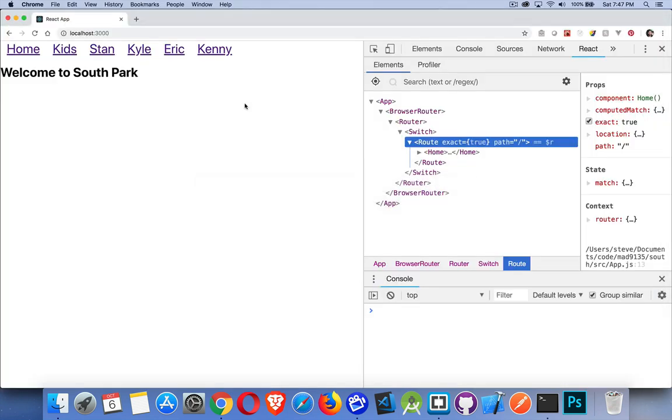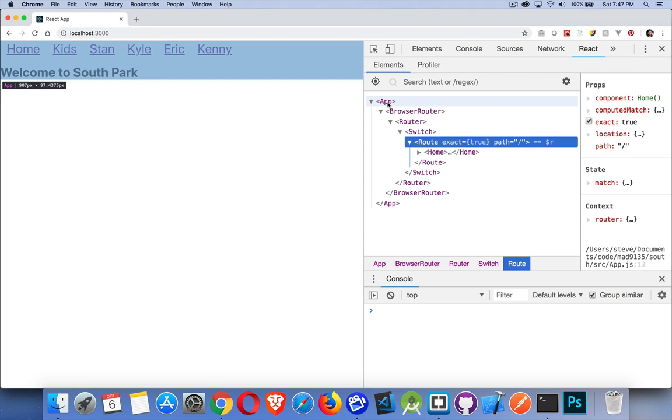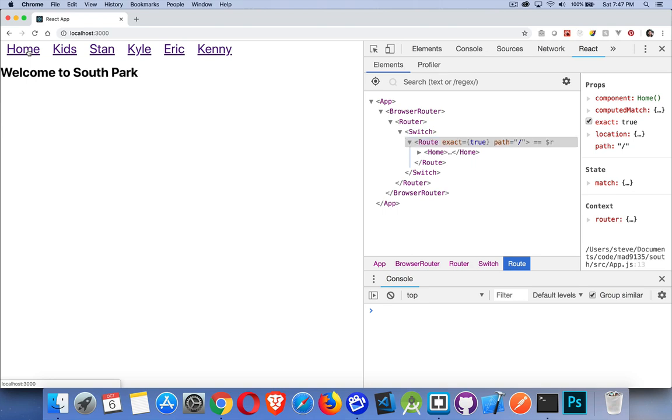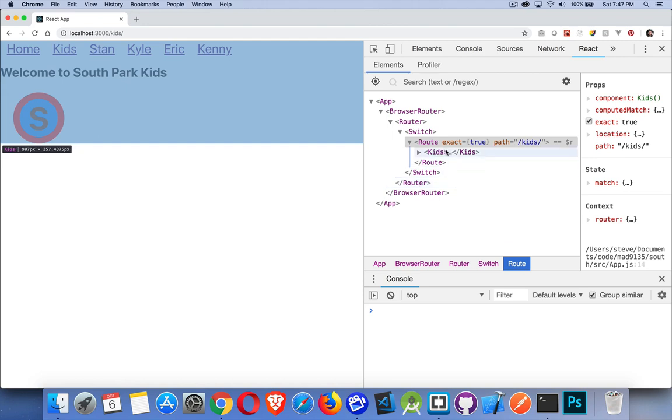So take a look in the browser. This is what it looks like in the React Dev Tools, app, browser router, router switch. Here's the route that we're on right now. So only one of these will show up. As we navigate, we'll just see one route at a time. We're on home. If I go to kids, you can see the page changes. So it shows kids as the component that it's now loaded.